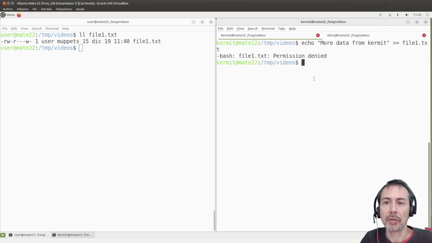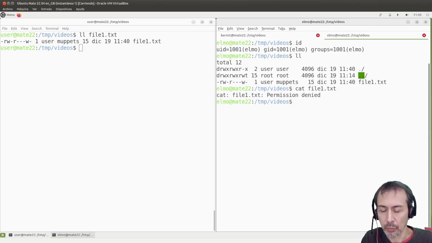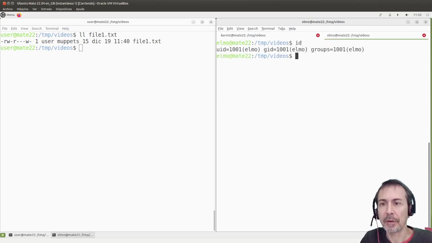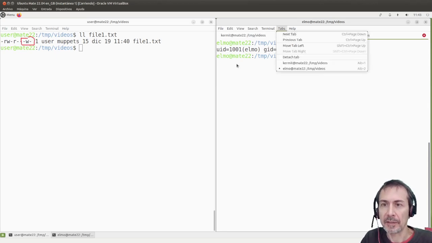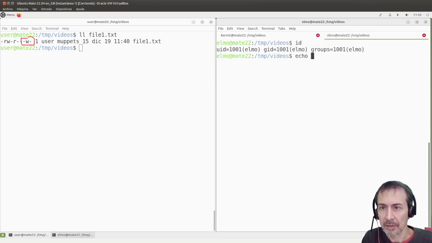permission for this file. And if I try to do that with Elmo user, remember this is Elmo, it will have this set of permissions. So maybe it will be easier. No. More data from Elmo.